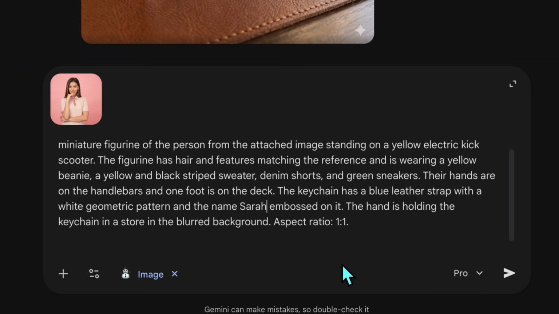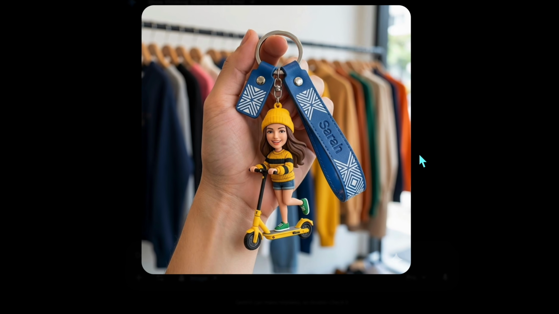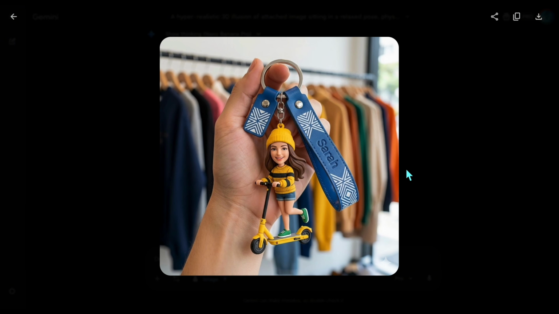Look at the prompt. By forcing a blurred background, we force the AI to simulate a macro lens with a shallow depth of field. It nails the toy aesthetic because we describe the texture of the figurine, cartoon style, versus the photorealism of the giant hand holding it. This is perfect for product mock-ups. It helps customers visualize physical merchandise before it actually exists.